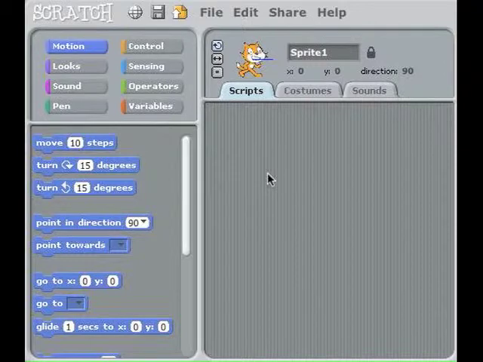This video is a brief introduction to the Scratch programming language. Like any spoken language, there are a limited number of words that we can use to form sentences, or in this case, programs. Our message will change depending on the sequence of words used.